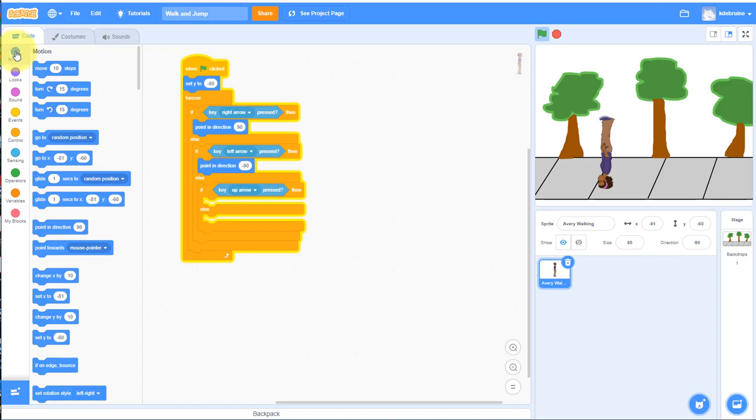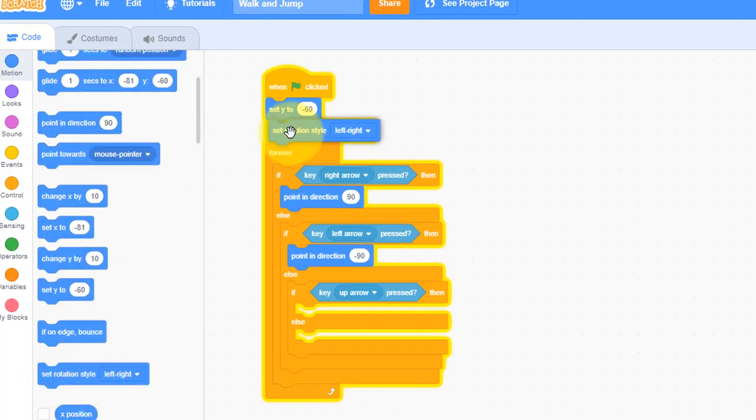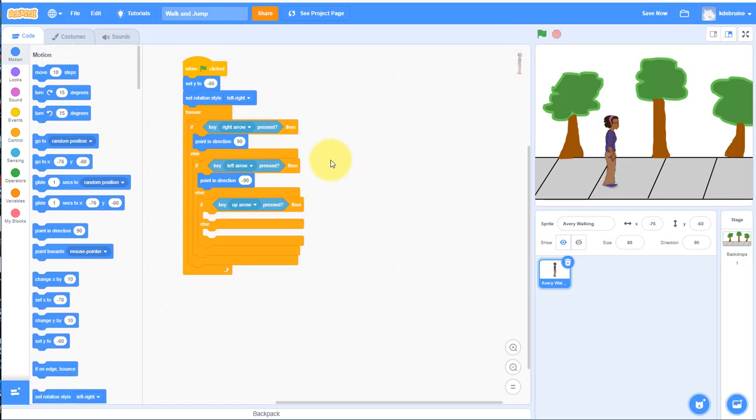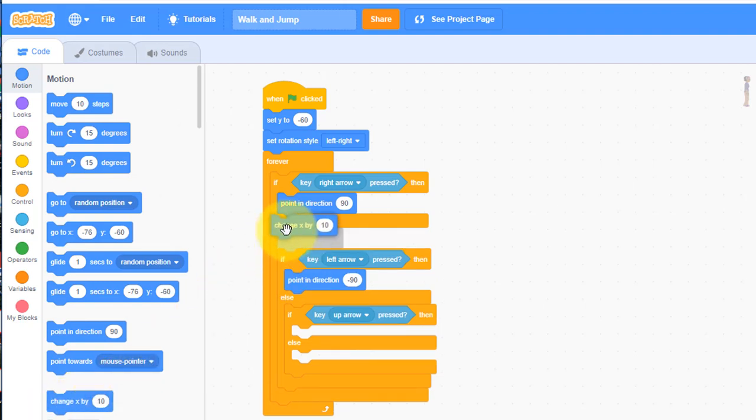This is found in the blue motion area. Go down and find set rotation style left-right. Now do not put this inside the forever loop, but right above it. Now when we test our program and press right, our character will turn right, and left, left, and the character will no longer rotate in a 360 degree rotation. The character will simply face right or left. Now to get our character to move, we're going to use the change X by blocks.